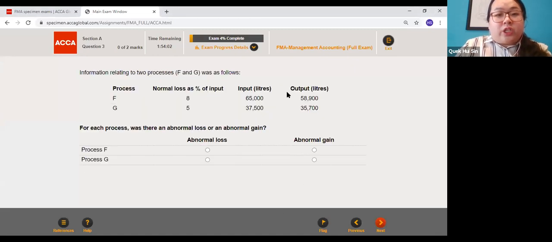Now we go to question 3. Question 3 is a multiple response matching, correct or not? You need to choose between 2 factors. You need to choose whether F is abnormal loss or abnormal gain. Now let's try it out. Let's say you only choose for F. You forgot to choose for G. You got too nervous and didn't realize.